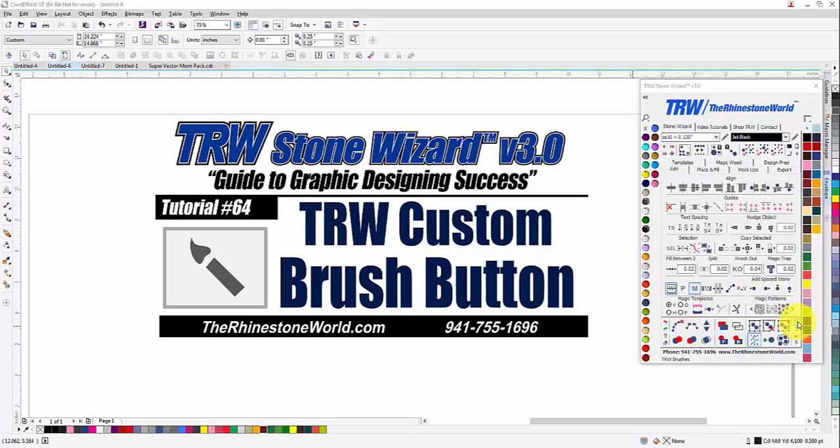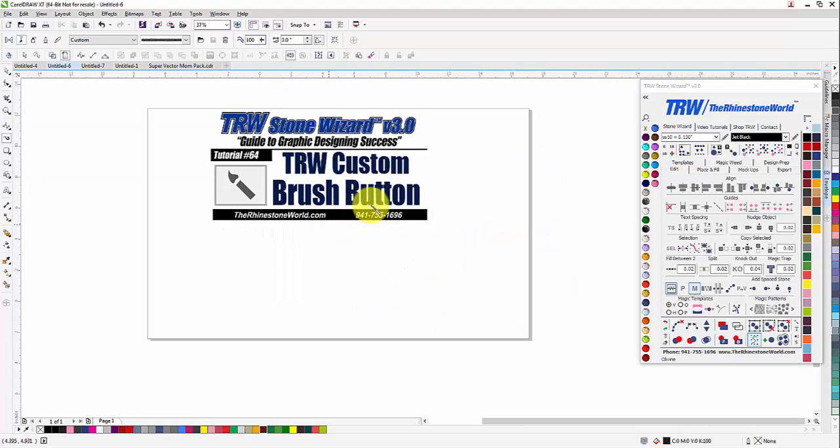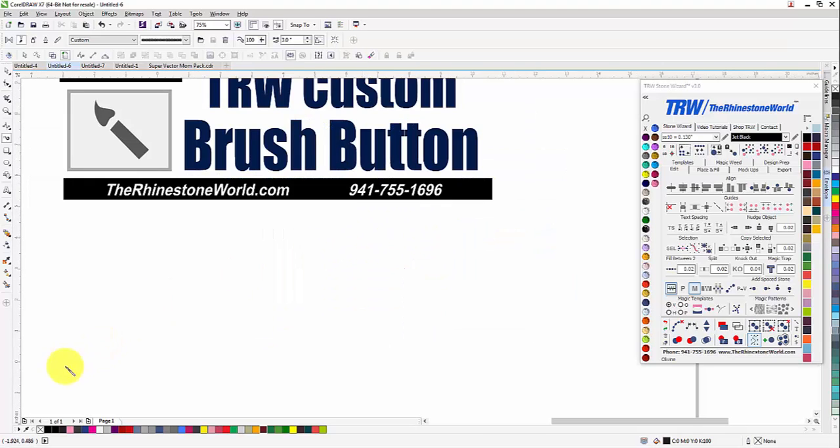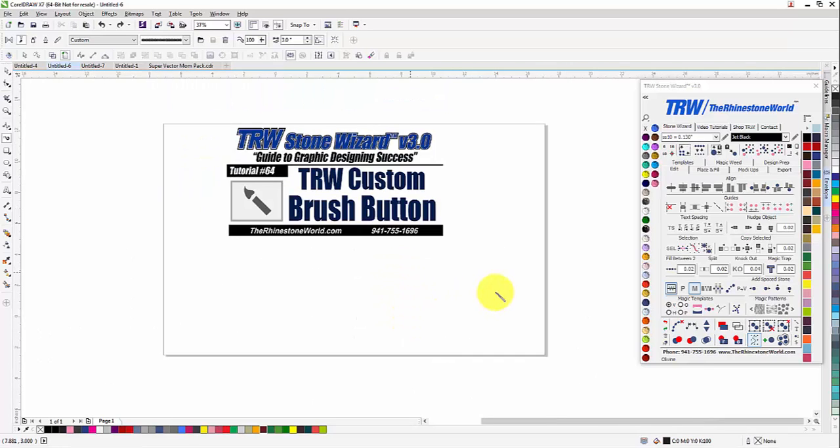If I click on the brushes right here, it's going to pull up my brush stroke menu up at the top. The one I want to look at is right here. So I have my just regular brush, and you're going to see custom. These are the different ones that are included with the wizard right now. For example, this checkerboard one, if I wanted that checkerboard, all I'm going to do is draw the checkerboard, and then that's what we'll actually get for it.